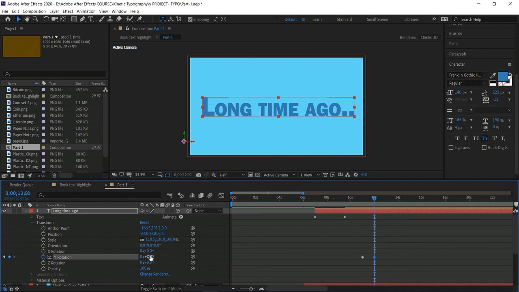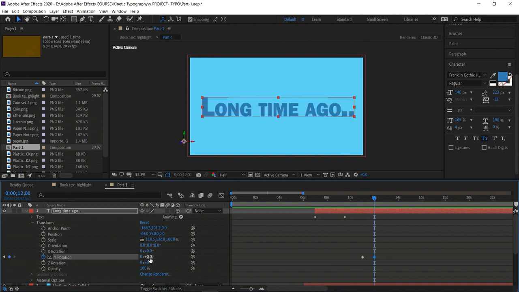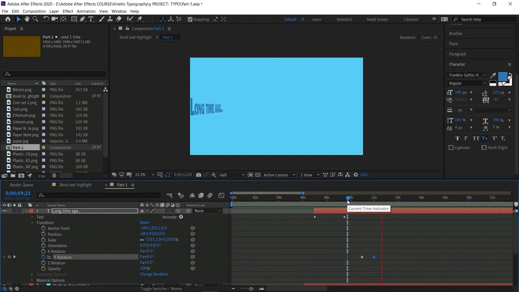Set the keyframe for the Y rotation. Initially keep it at the default value of 0 degrees. After say half a second later, provide any value. Positive 90 degrees will put it in front of the screen. I want it to go behind the screen. So rather just provide negative 90 degrees and here it works. So we have animated this text with the properties and preset.